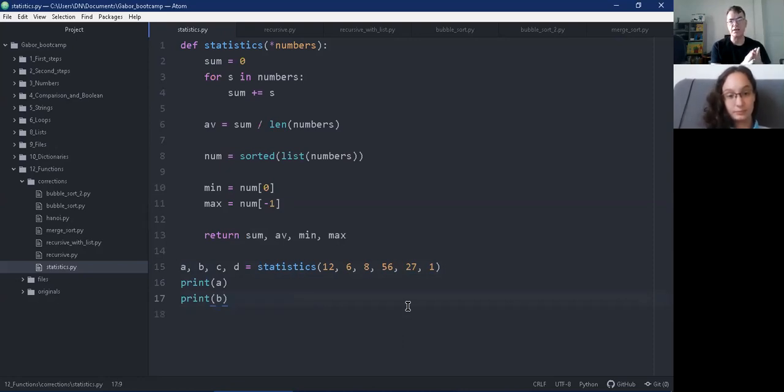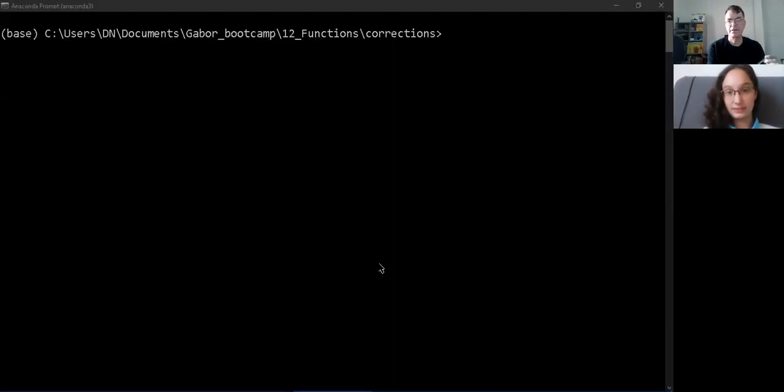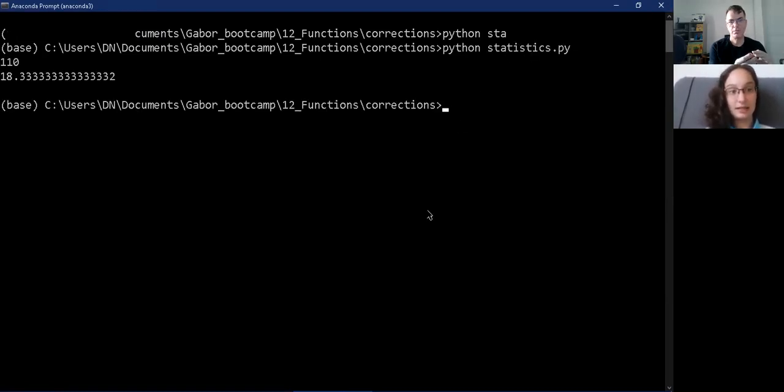Let's run this to see that it works. Okay. Now you cannot see my... Wait a second. Can you see my prompt now? Yes, great. CMD. So it was python statistics. Wait. What happened here? Yeah, okay, that happens sometimes. Anyway, let's start again. Python statistics, and yeah, apparently it works.